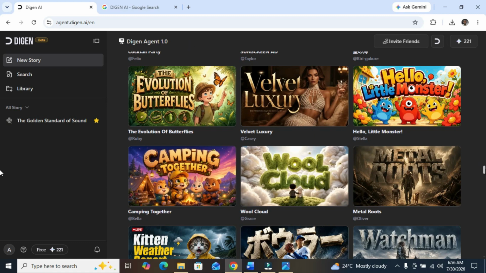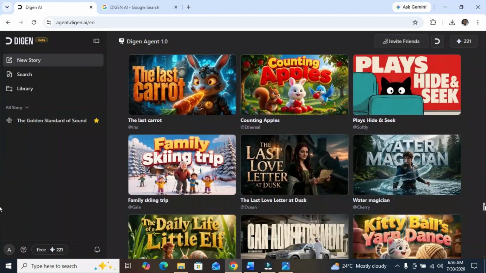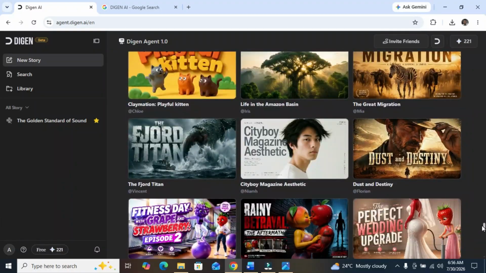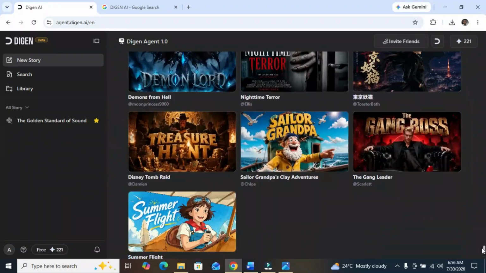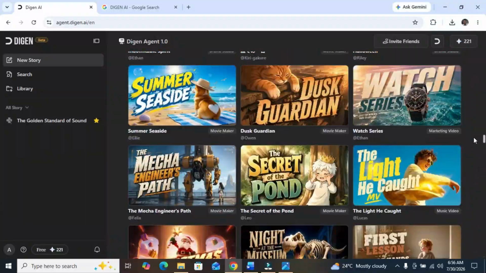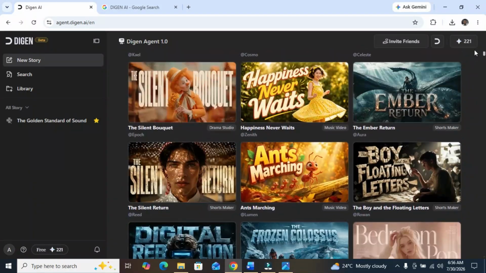So I want you to explore this AI tool. It is free. It is too good to believe that it can do that kind of perfect job. You can see this is just a very good creation. Very good job from Digen AI.